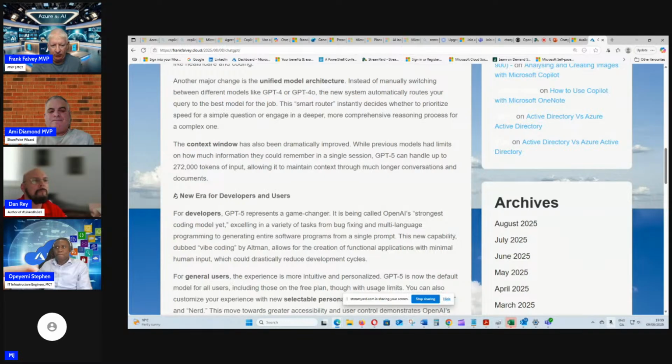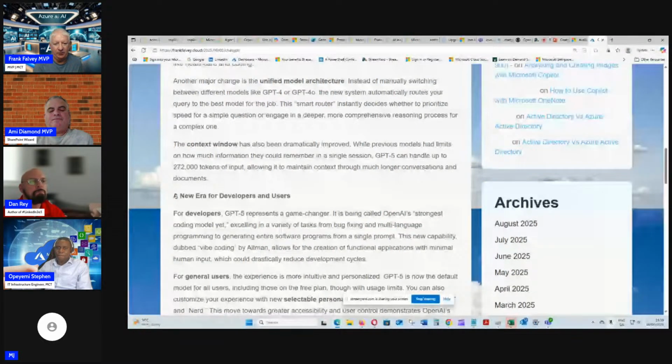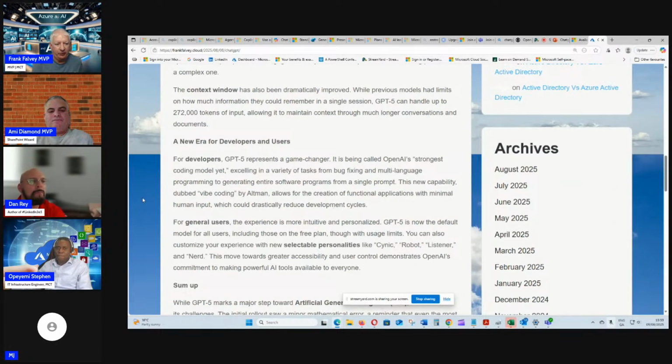The context window has also been dramatically improved, while previous models had limits on how much information they could remember in a single session. GPT-5 can handle up to 272,000 tokens. It's incredible. 272,000 tokens in an input, allowing it to maintain context through much longer conversations and documents. A new era for developers and users.